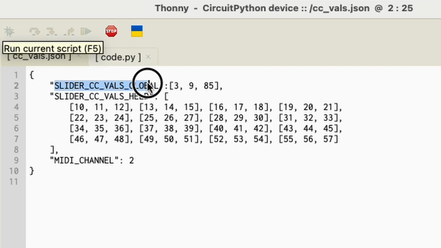So the slider ccvals global determines which values are sent if you move the sliders without holding a button. So from before, you can see the 3 and the 9 was what we were sending, and then we were sending it on channel 2. Just a word of caution, none of this stuff is validated, so just make sure you use valid CC values and a valid MIDI channel from 1 to 16. And also just make sure you don't delete any commas or brackets or anything.